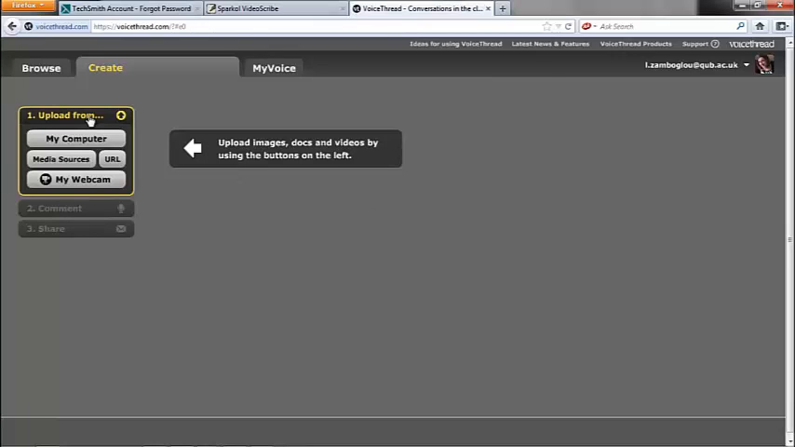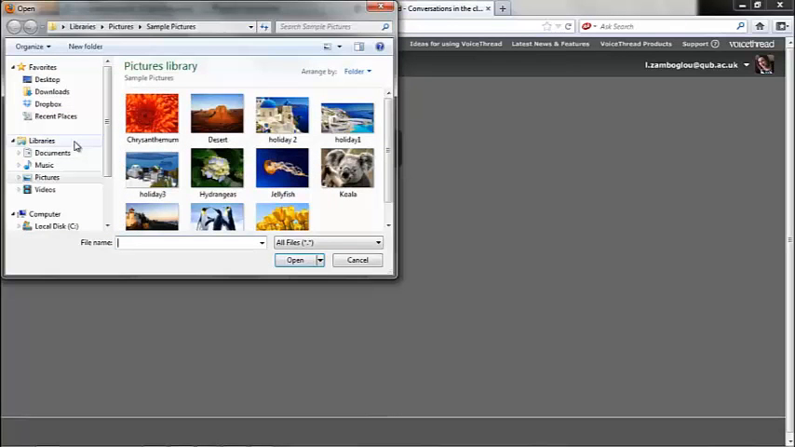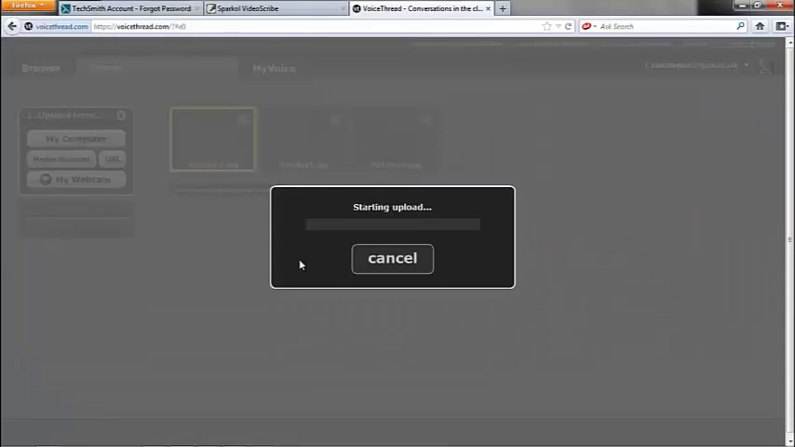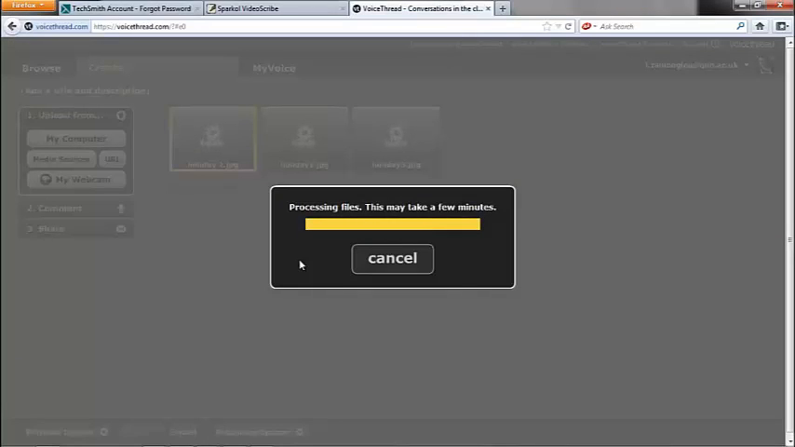If I click on this here, it gives me a number of options of where to take my document from. If I click on my computer, it brings me into my picture library by default. So I'm going to create a very simple VoiceThread based around favorite holiday destinations. I'm going to pick a few holiday photos. You can select more than one. If I hold down my control key and select the images I want, and then click on open, that uploads the 3 images that I've chosen. So again, you can select more than one document to upload at the same time.